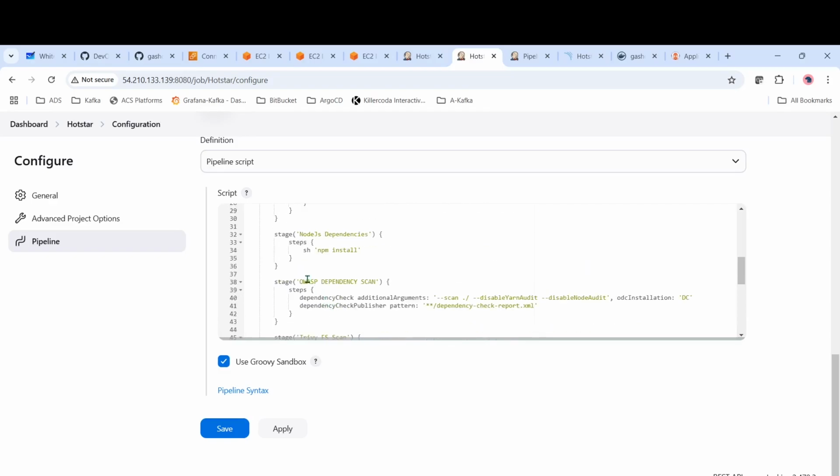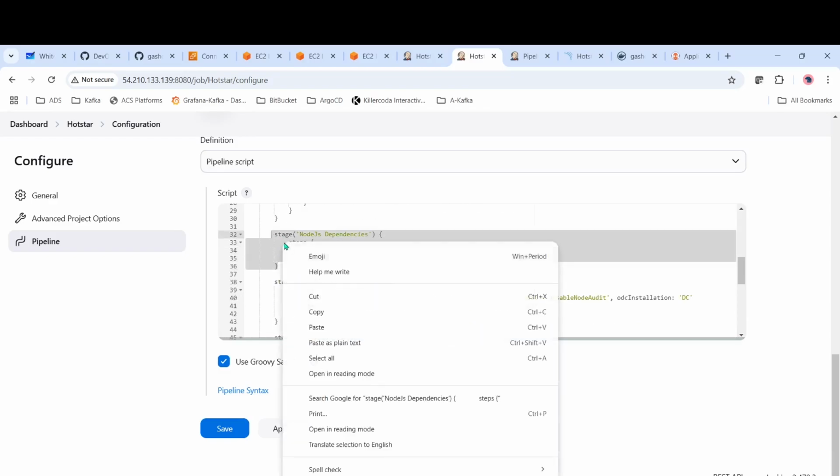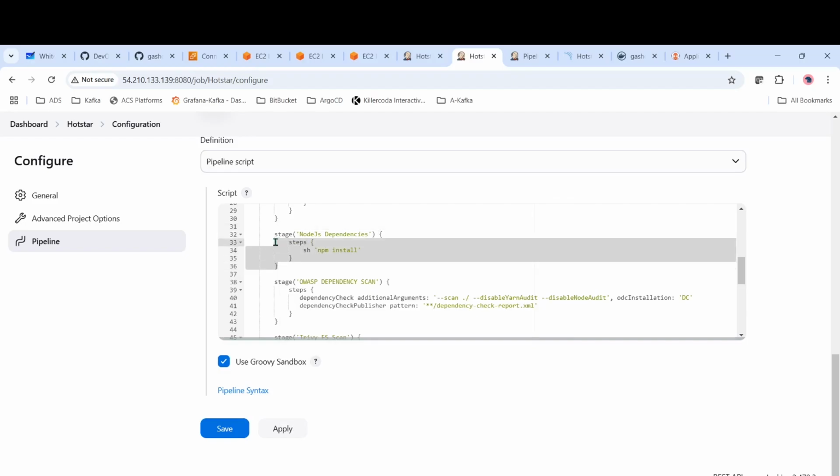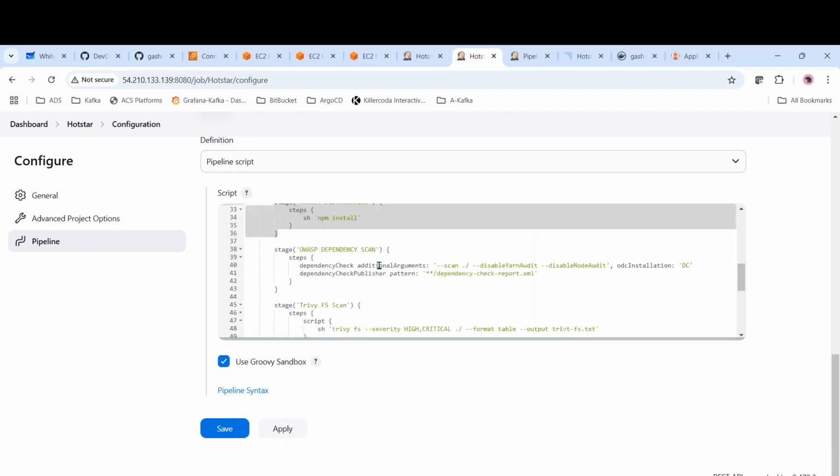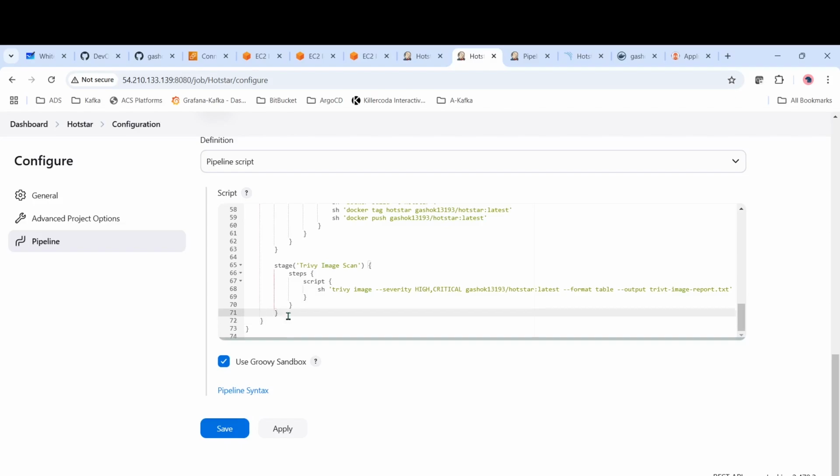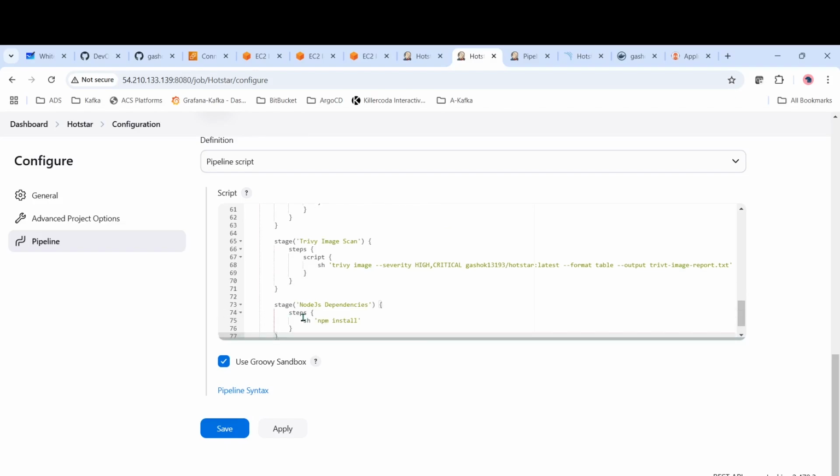Let's add one more step, and what we can do is try to deploy. Anyway we have the image, so we can deploy it on a Docker container and try to access that as well. So just come here, paste this step. Deploy to Docker, and to deploy we can use the command docker run, docker run hyphen d hyphen name hotstar.